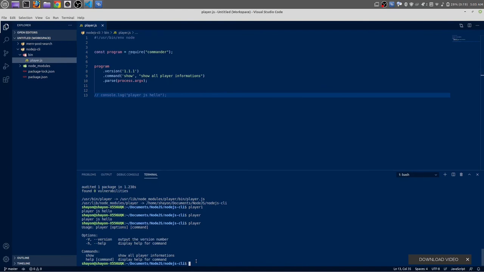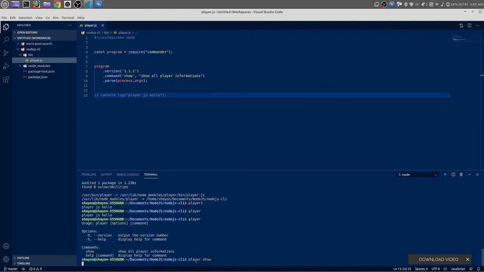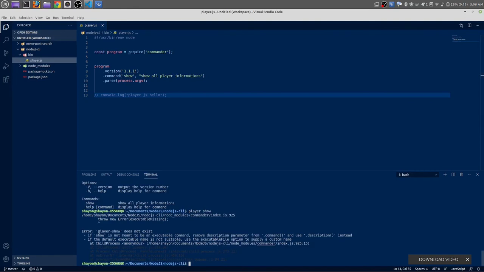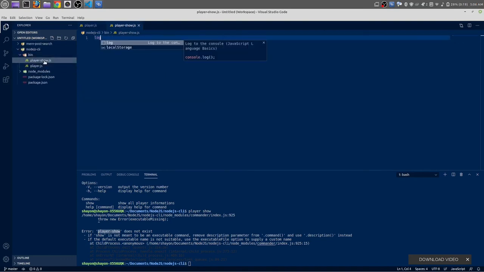Let's use the command player show. We get an error. It's saying player show does not exist. When you use a command show, it will look for this file player-show. So we need to make that file to use the command. Let's make it player-show.js. Console log something, so we can make sure that it is working the correct file, showing all player informations.